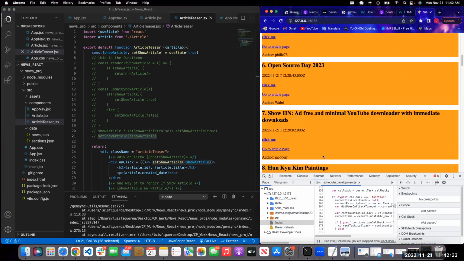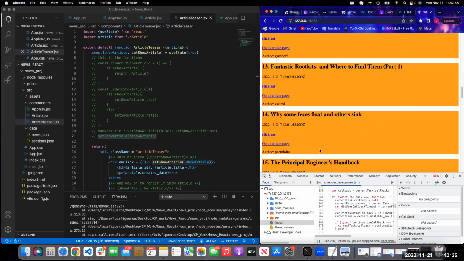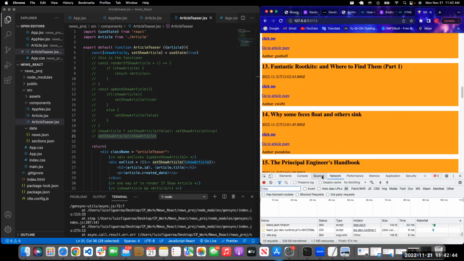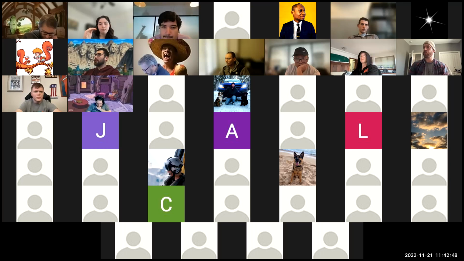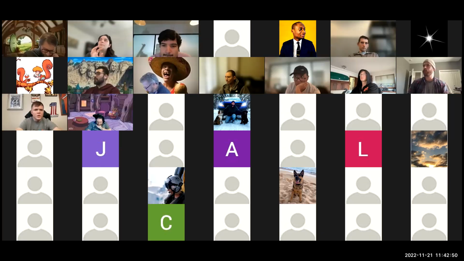So we never want to have the set state function, like set show article, whatever function sets the state, outside of a function. We never want to have it being called without a certain trigger, basically.